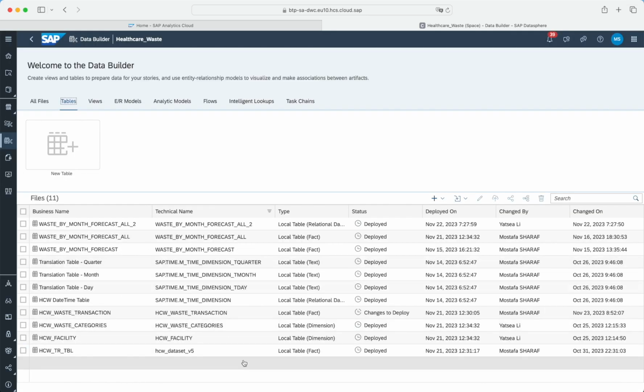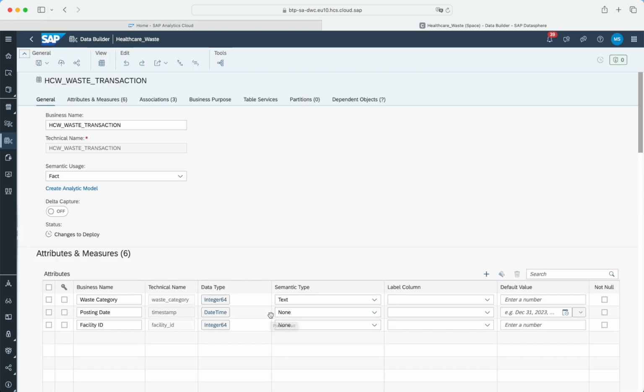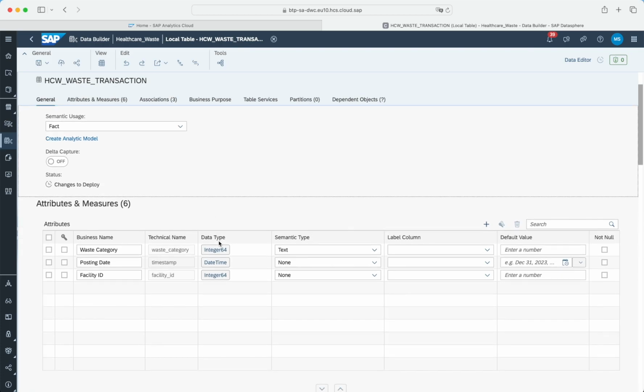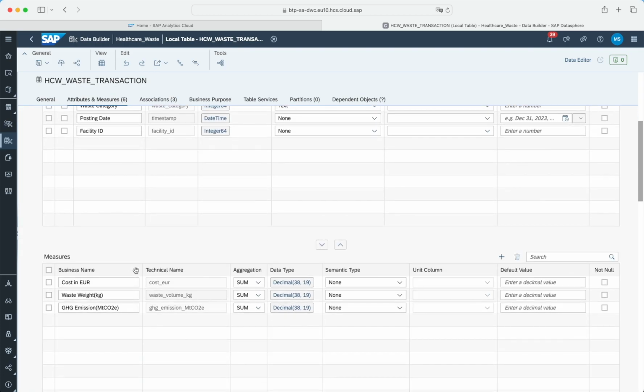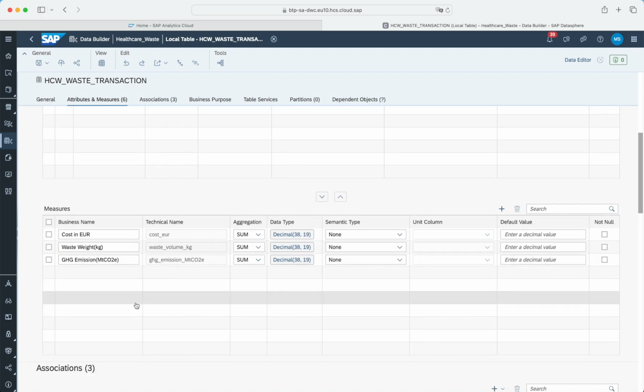So in the table section, we can see clearly we built two dimensions representing the master data tables of the medical facility and the medical categories for the waste. And here we have also the fact table representing the waste transaction disposal orders along with its sustainability and cost metrics. The semantic usage type of this transactional table is fact, as you can see, and these are the relevant attributes as well as the measure, again representing the costs, metrics, and the waste weight and the CO2 level emission representing the sustainability metrics.